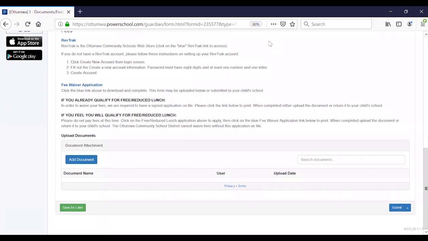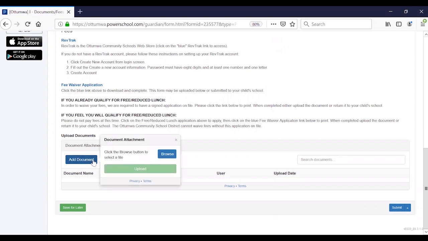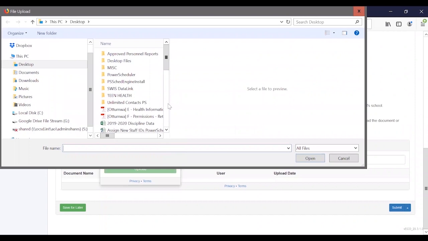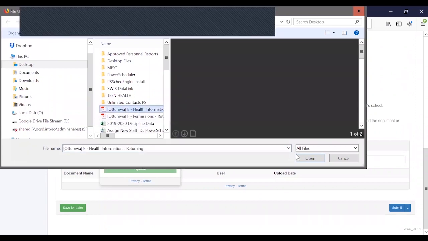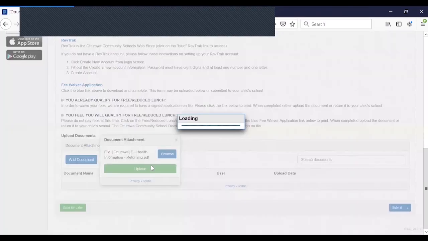Documents may be submitted to your child's school using the Document Attachment feature. This is available on different forms throughout online registration. To add a document, press the Add Document button. When the dialog box opens, use the Browse button to find the desired file on your device, and then click Upload.